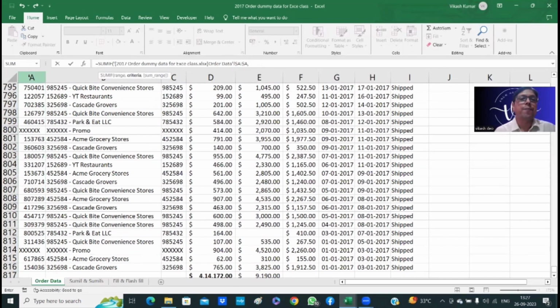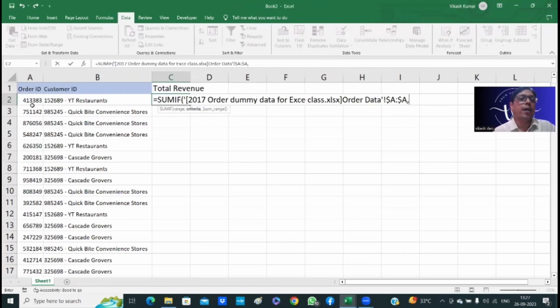Now put a comma. What is it saying? After the range, you need to give the criteria. Criteria means against what you want to add or what you want to find in this range. So this is the range of what? Order ID. So I will go here and select this Order ID simply.